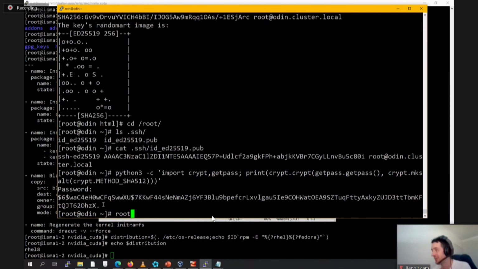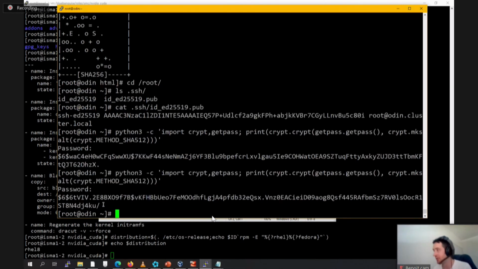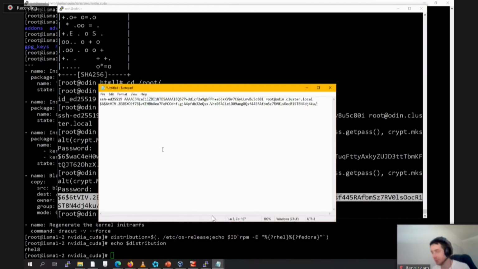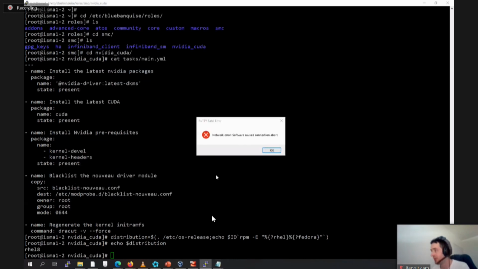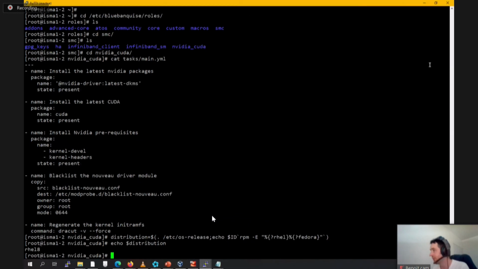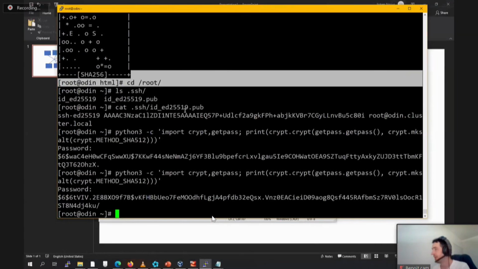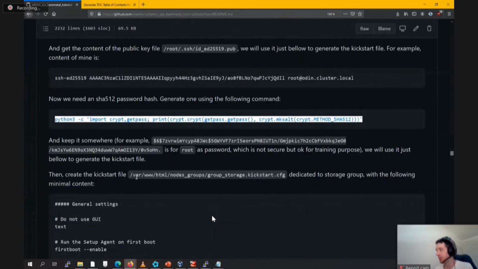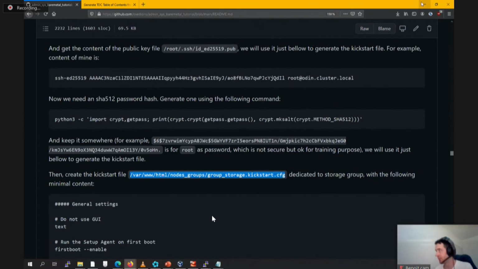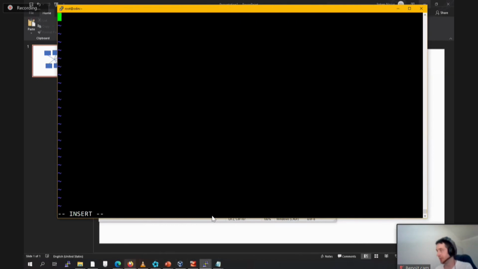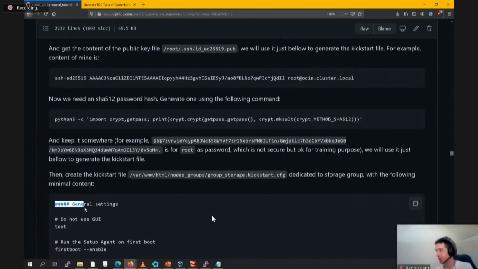So I generate this and I store it in my notepad also. So I have my SSH key and my password. Okay, now we are ready to do the kickstart file. So let's create it. I will copy the whole content here and tune it just after that.